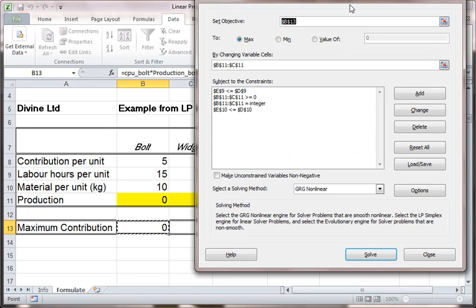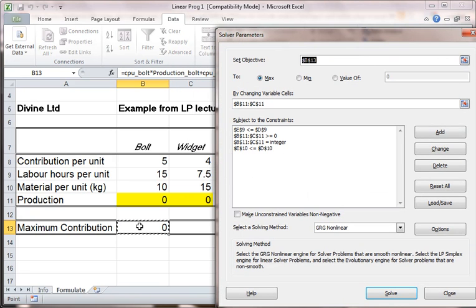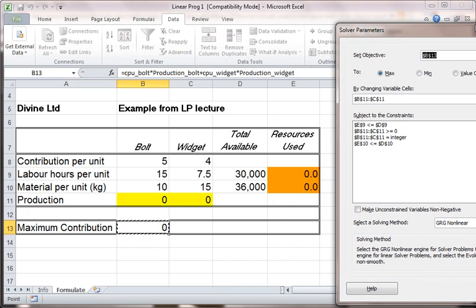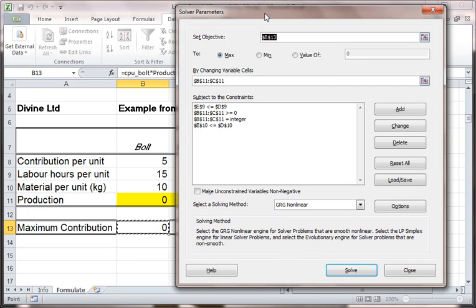Okay, so the objective is to maximize contribution. We select B13 and select maximization by changing these two production levels. Notice that we don't have to select them one by one; we can select a range. And then there are constraints we need to put in place. The first constraint is the labor hour constraint, and this is the material constraint. The other two constraints say that we have to produce an integral number of products, and it has to be a positive number as well. Normally, you select all the defaults, GRG Nonlinear, then you can just click solve.